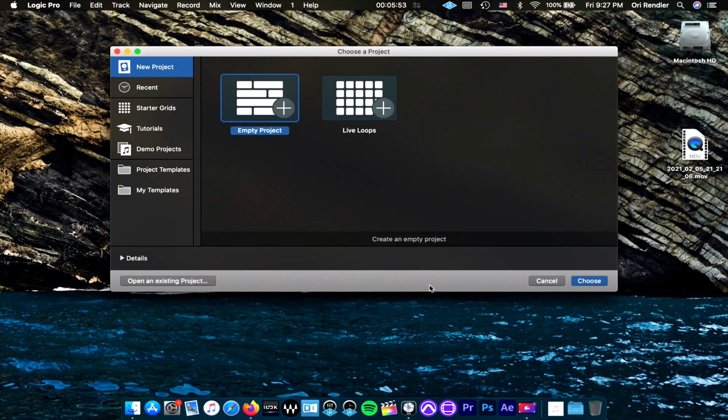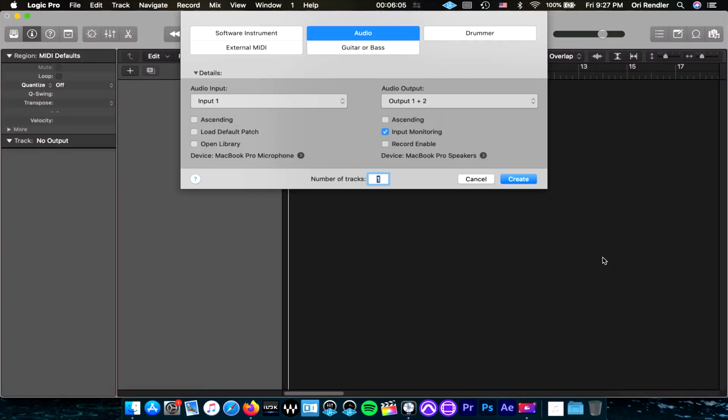Okay, and once Logic has loaded all your audio units or your plugins, it is ready for you to start your new project. So that's exactly what we're gonna do. We're gonna go to Empty Project and click Choose. As you can see, once we've created a new session, it has brought up this track window where we can choose all sorts of different tracks to start off with. So we're gonna choose an audio track because we'll be using our voice.